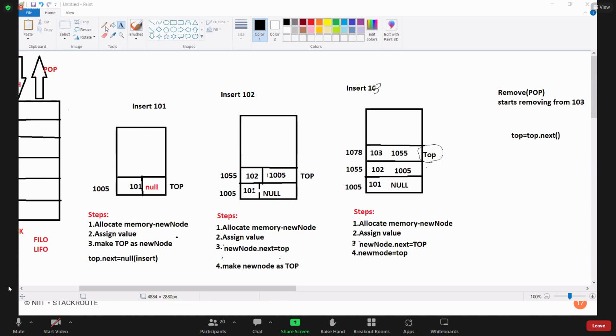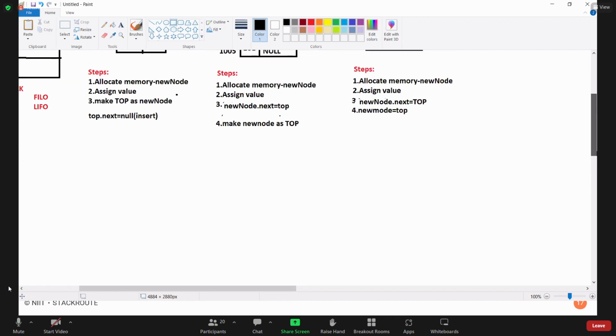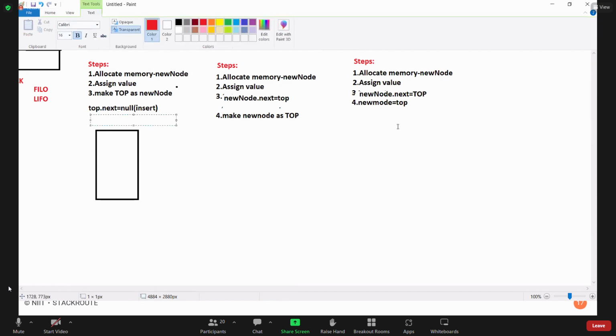Can you explain the third step again? Or we will continue with another one. Let me use the same algorithm, but I'll draw another stack. So initially my stack is null. Let's assume I want to insert a student record. So I want to insert Ramya's record.